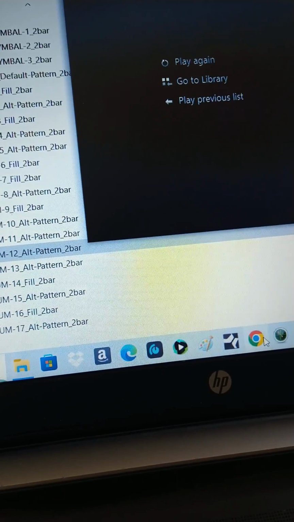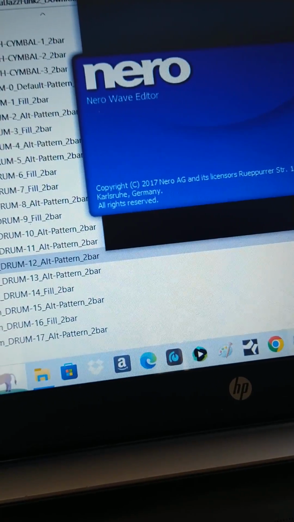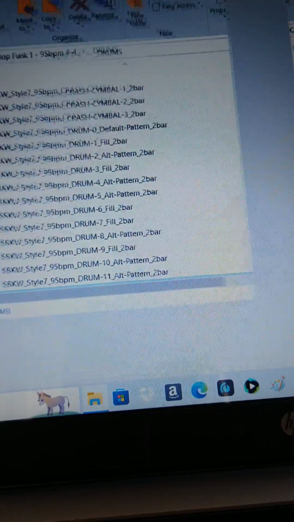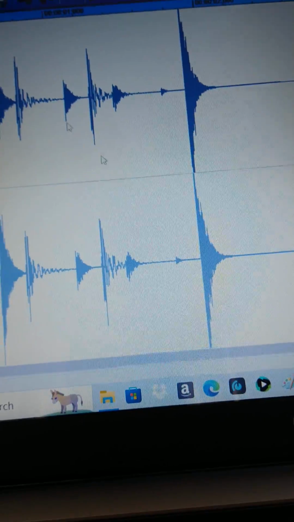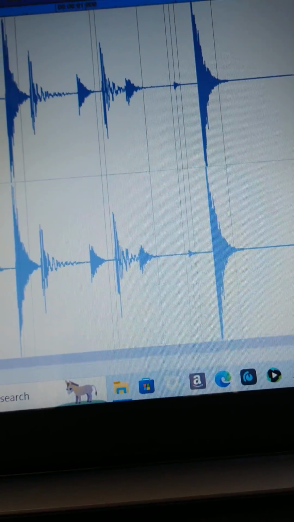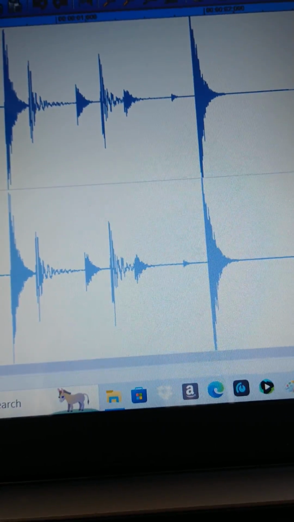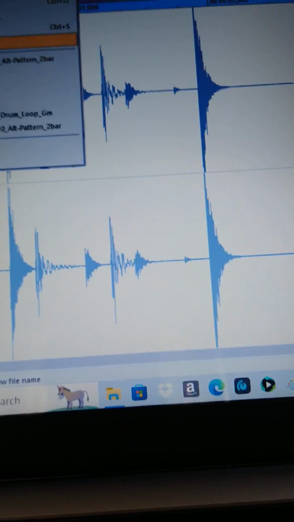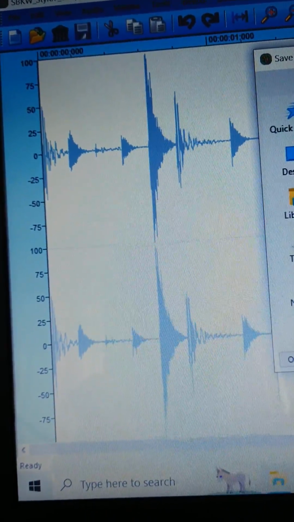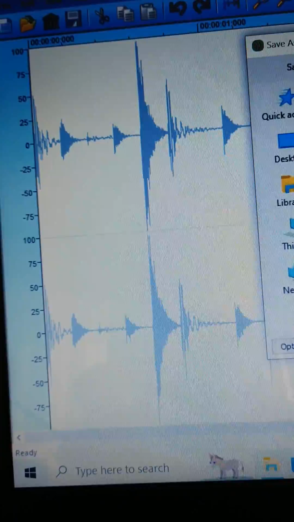Okay, so let's take this again. We're going into Nero Wave Editor. Again, I'm going to take the loop I like, and I'm going to drag the loop over here. Let's listen to it. Alright, so I'm going to do File, Save As. Always do Save As. And I'll call it loop for DGX2.